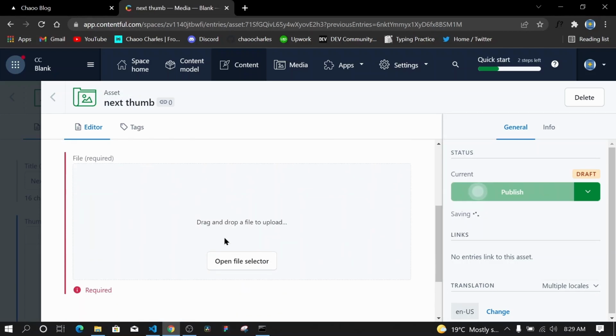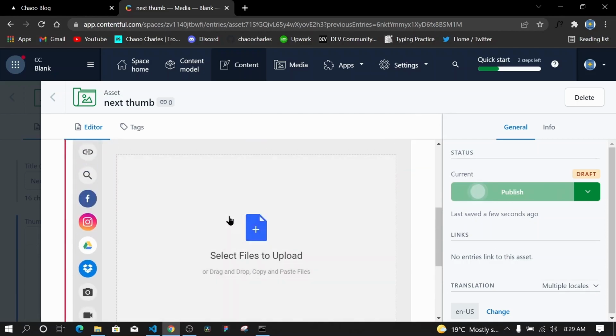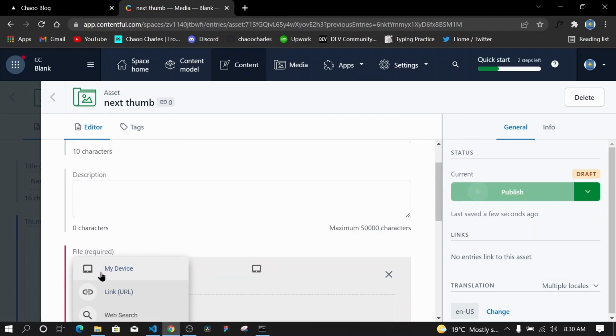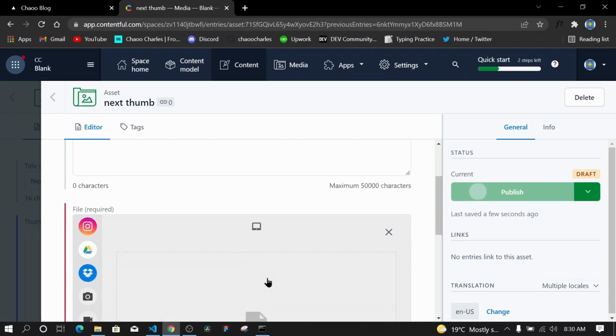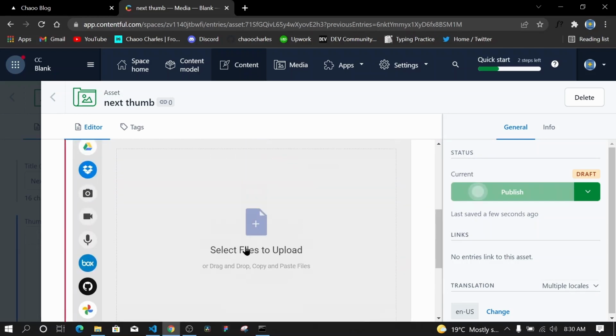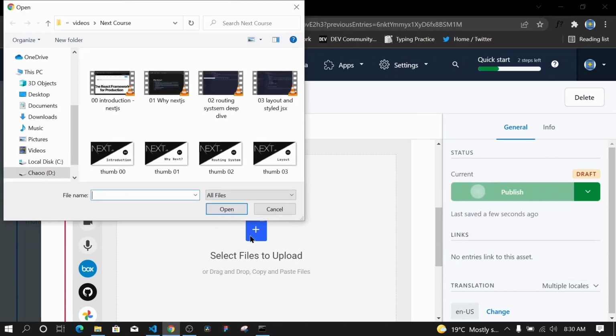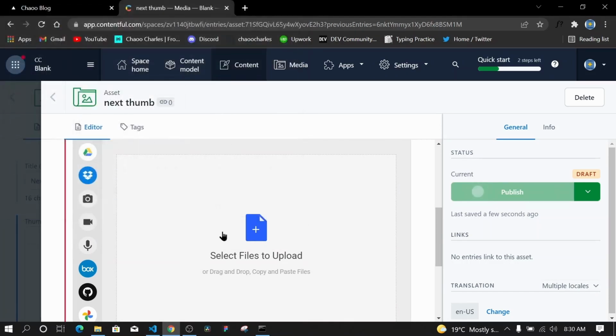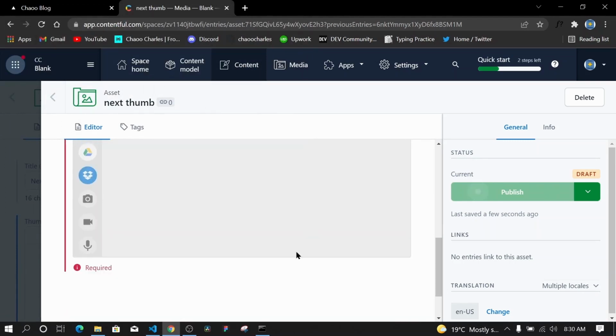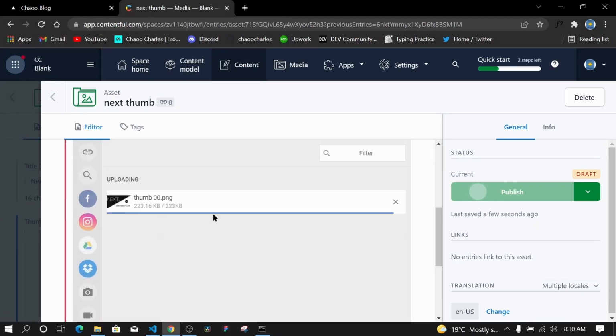And then I'll come right here, and you can either drag and drop or you can open the file selector. I'll click on open file selector, and I'll click on select file to upload. You can choose from any place that you want, even from the device, Facebook, Instagram, and so on. So right here I'll click on to choose from the device, and I'll click on this one right here. So I'll open one, and I'll go ahead and okay, it's uploading.